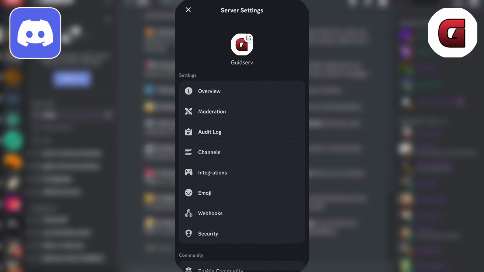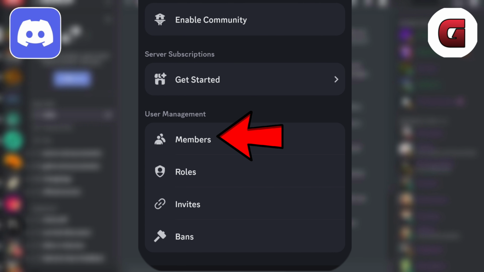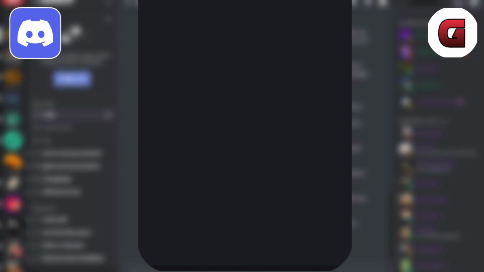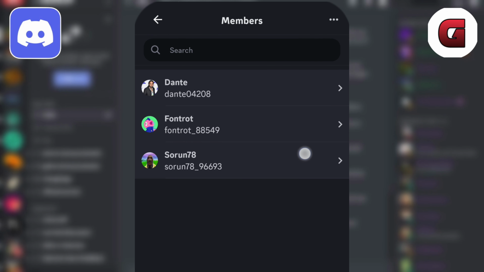And here in Settings, I want you to scroll down to the bottom and then you will be able to see the members option, so just go and tap it to see the members of your server. And after that, it's done. Congratulations, you will now be able to see all the members of the Discord server.